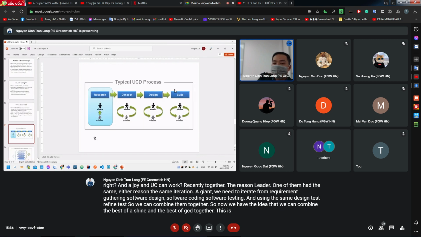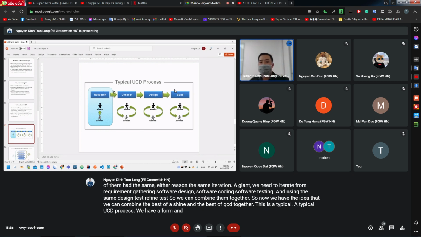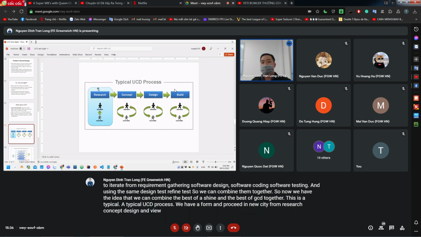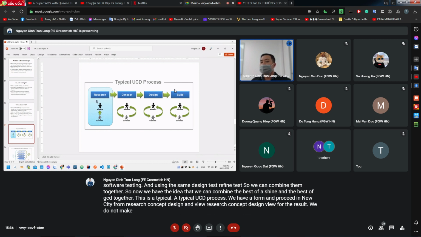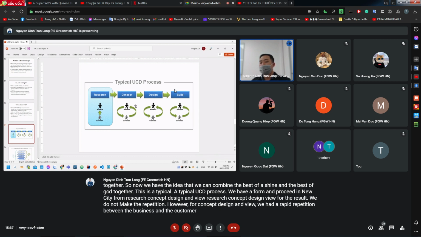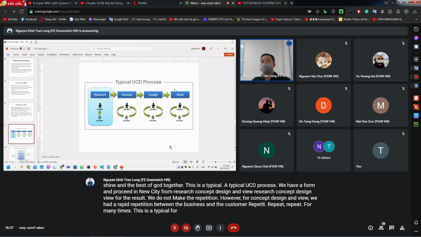This is a typical UCD process. We have 4 main processes in UCD: research, concept, design, and build. For the research, we do not make repetition. However, for concept, design, and build, we have repetition between the business and the customer, repeated many times. This is a typical UCD process.